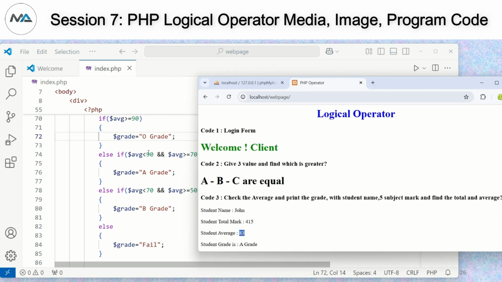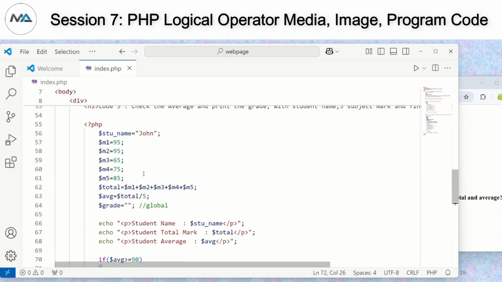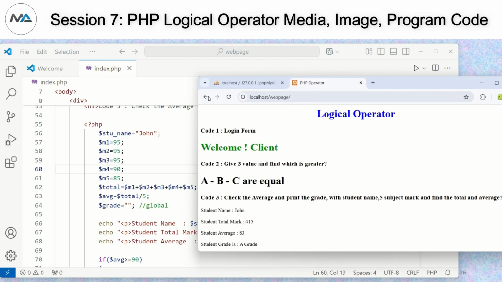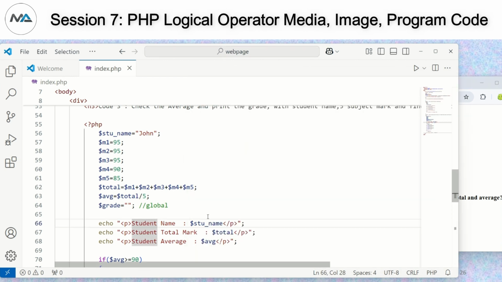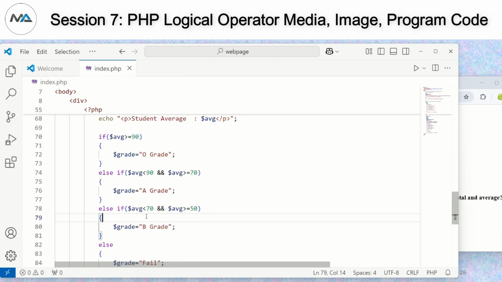Now it is 83, right? So when will it print O grade? We need to change the marks, right? So we'll write here also 95 and 90. Now save it and refresh. So here, if it is 92, it will enter into the O grade. Okay, so O grade, A grade is over. Now we need to give the B grade.